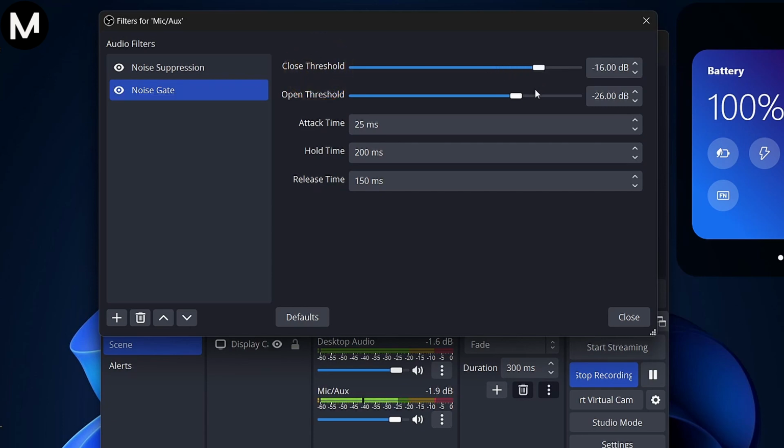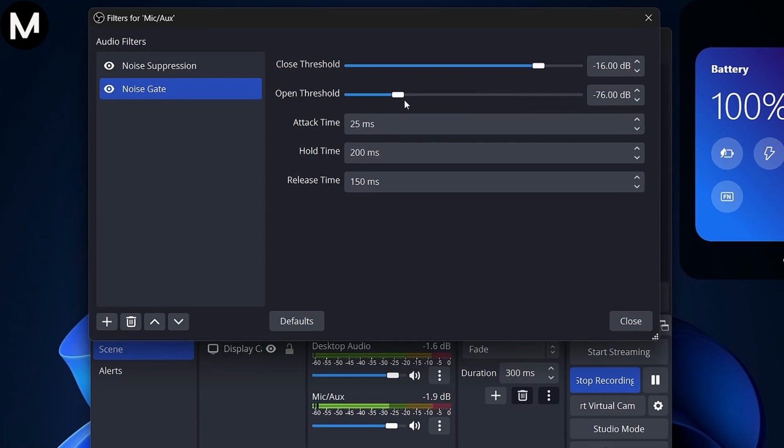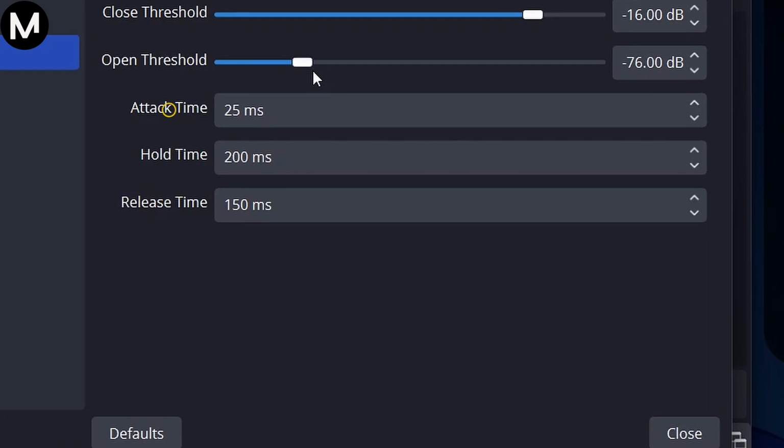When you're not talking, there should be no sound. Adjust the close threshold if any sound is detected. Fine-tune the attack, hold, and release times if needed.